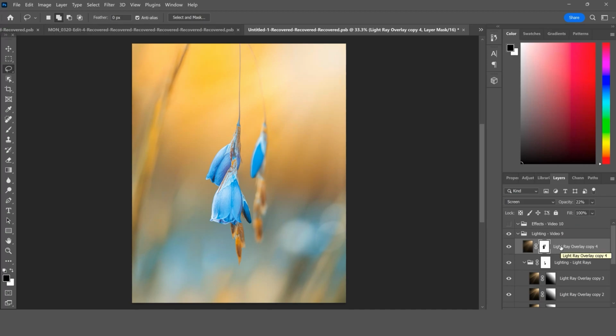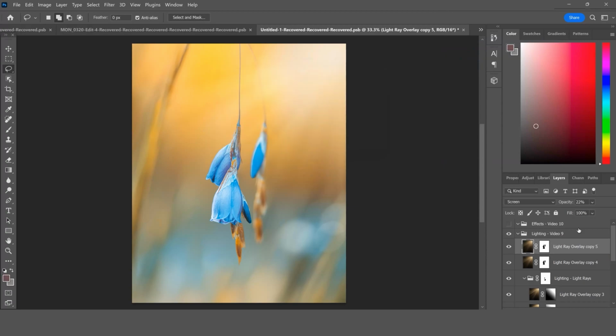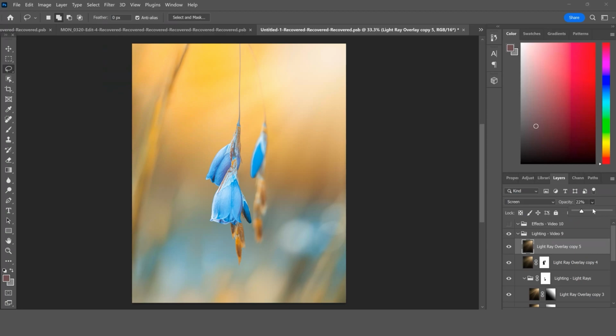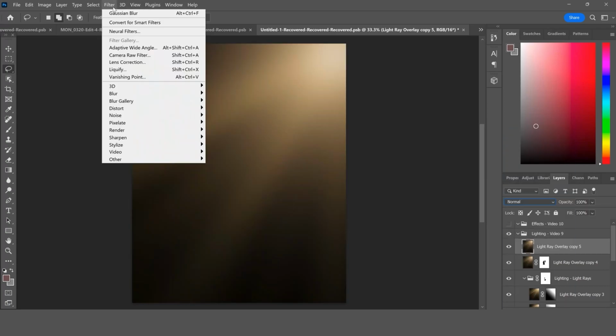So we're going to duplicate this layer again. We're going to right-click, duplicate layer. We're going to remove the mask, because we want to blur the layer a little bit more. And sometimes when you do that, it also blurs the mask. We're going to remove the mask temporarily. Right-click, delete layer mask. And then we're going to blur this some more. We're going to set the opacity to 100%, just so that we have a better idea of what we're doing. We're going to change the blend mode to normal. And then we're going to go to Filter, Blur, Gaussian Blur.